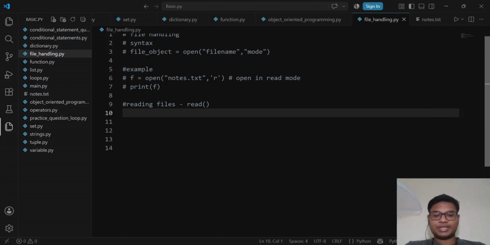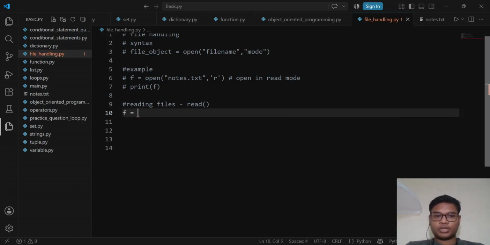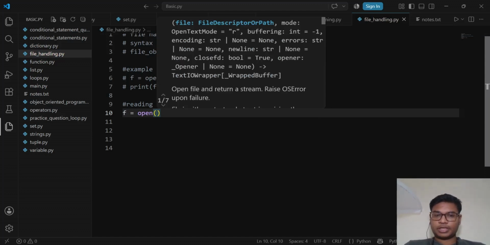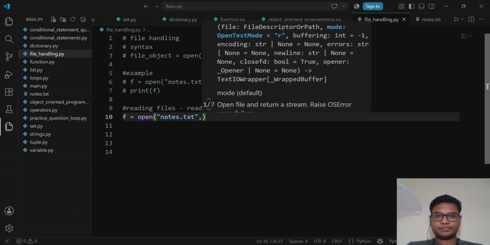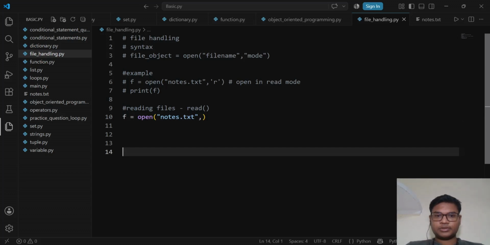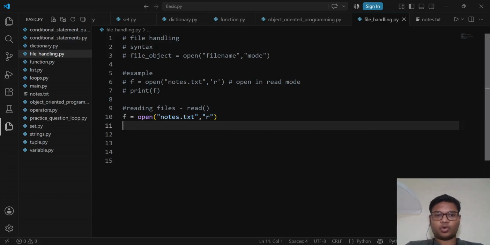So we are doing this. What is that? So first of all, let's create a new file. Here, just open any file. That is the file name notes.txt. Okay, notes.txt, and that opening in which mode? That's the R mode. Okay, the file will open.